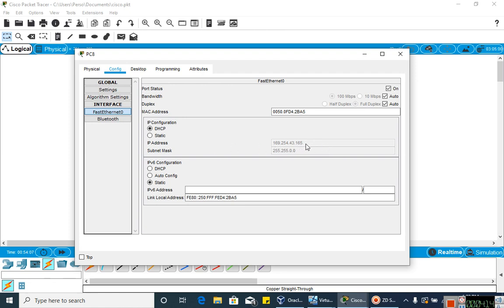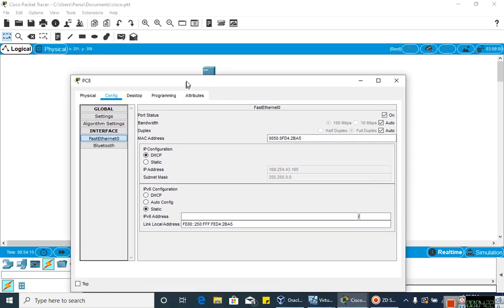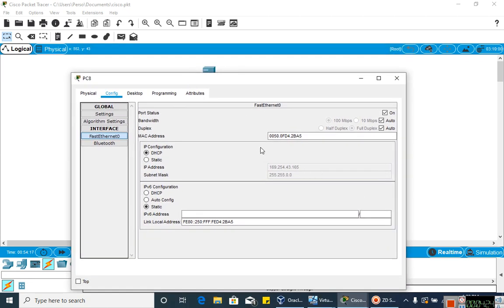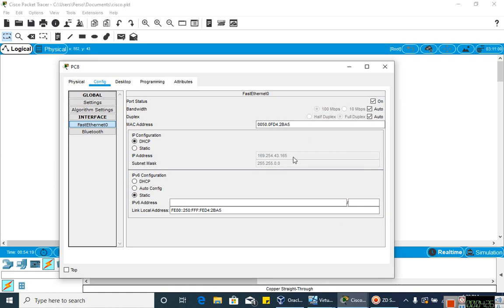So this address, when it shows up, indicates that the computer cannot reach a DHCP server, or the DHCP server is unavailable, right? Which is the case right now. We haven't set up a DHCP server, so this is why you're getting this address. You could use this address to communicate locally within the internal network, but not externally. So for internet access, you cannot use this address, right?